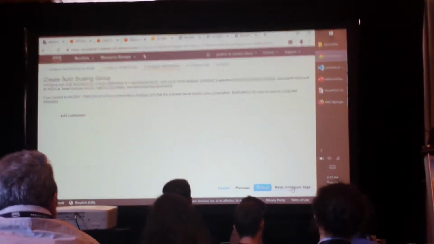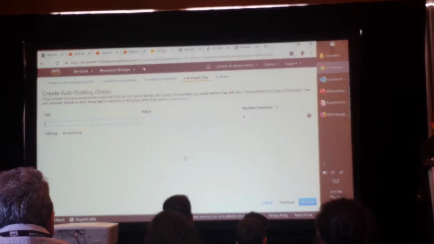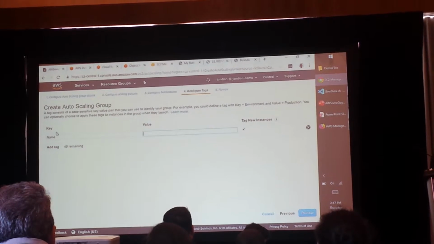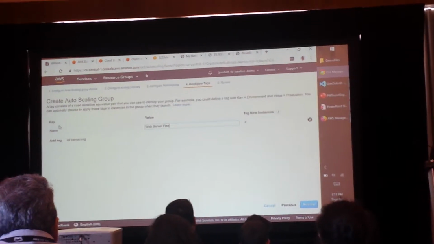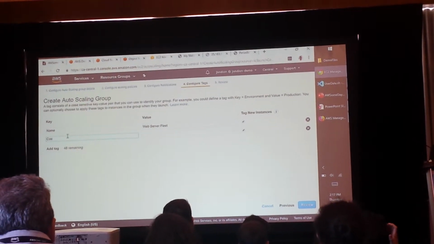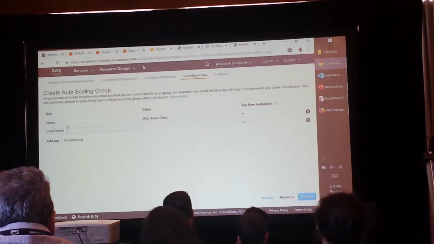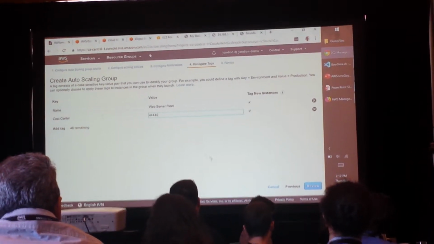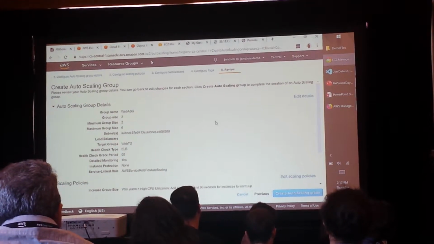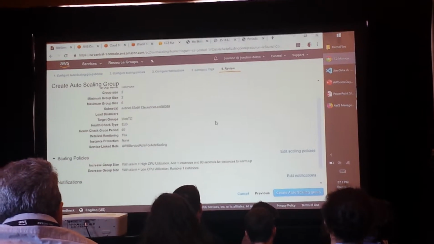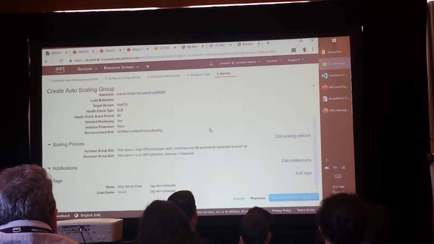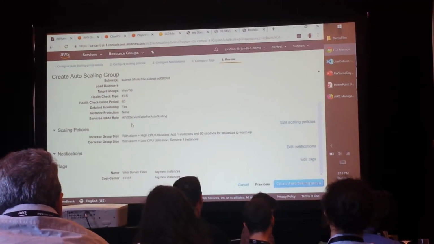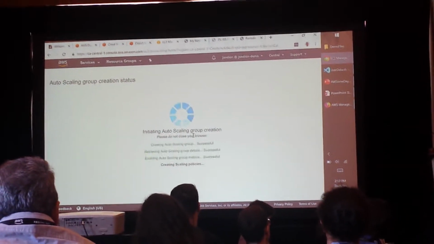Next step, notifications. I don't want any of those. Tags. Name, web server fleet. Cost center. Review, and then I need to review this. Good.